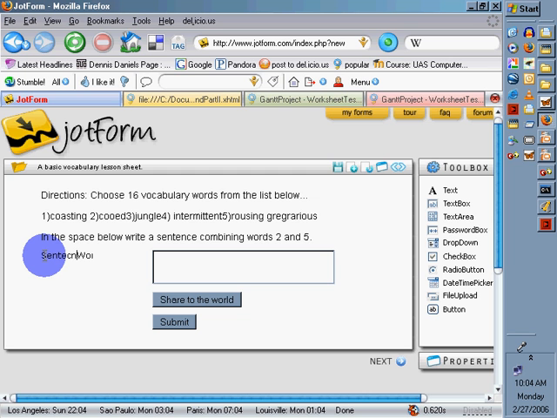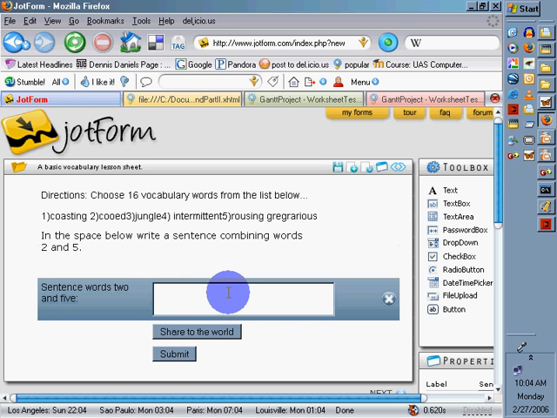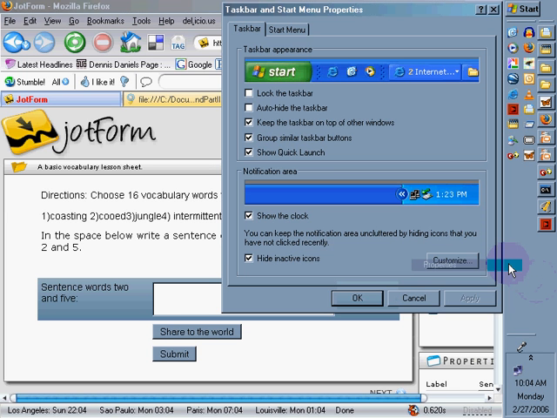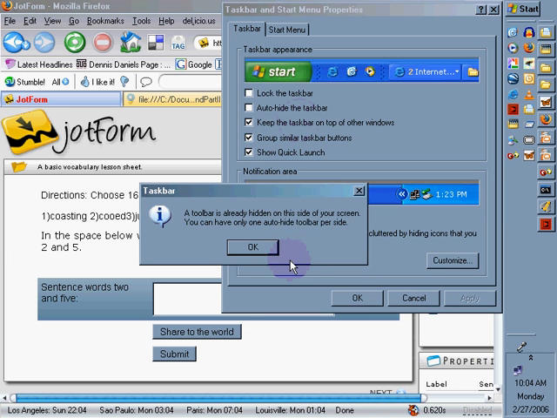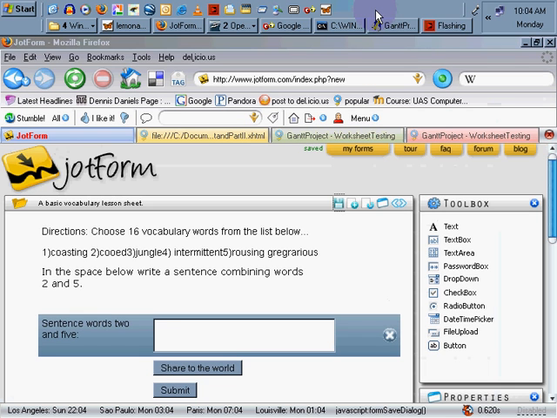Now, Jotform doesn't have terrifically long fields in this area, which is a bit of a problem, but it's just a matter of modifying the code. You wouldn't have to do that as a teacher, but the people who are interested in this kind of interface will, of course, take note because they're very good about that. Properties, let's set this to auto hide taskbar apply. Okay, click OK.